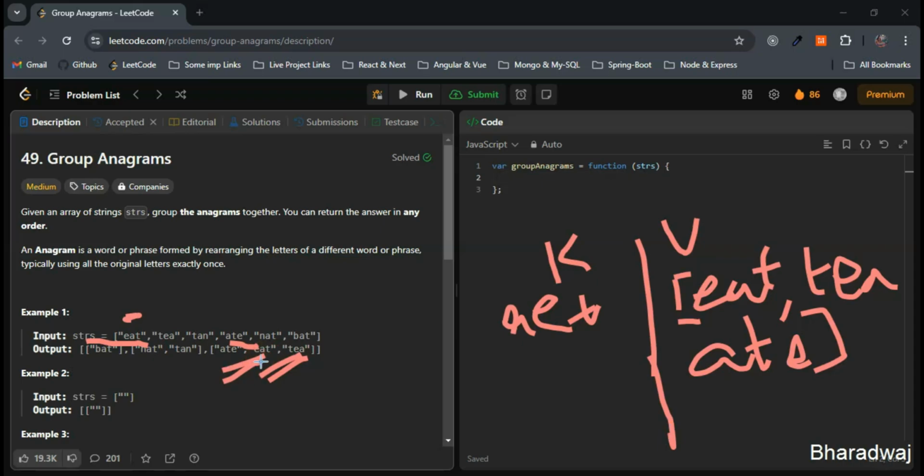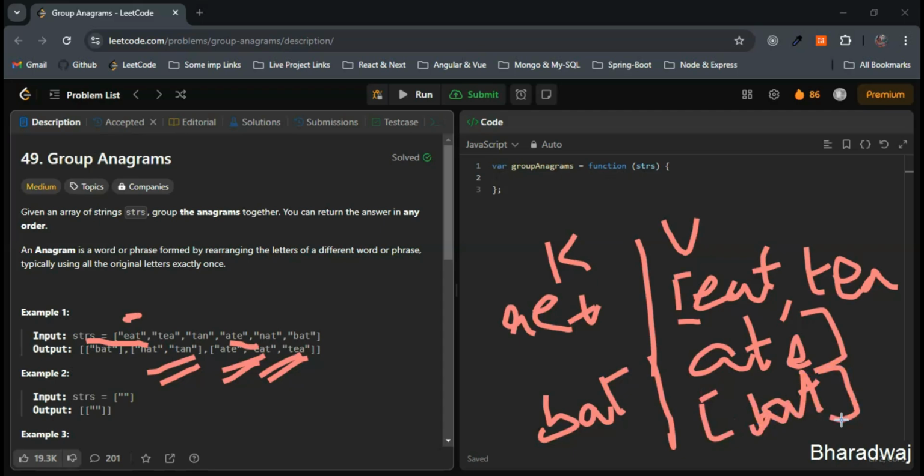For NAT and TAN also, we will follow a similar method. And for BAT, if we are not finding any string with the same characters, then we will push that one to a new array. There is only BAT, there is no word with the same characters and the same character count. So at last we can get all the values. That's what we are doing here.